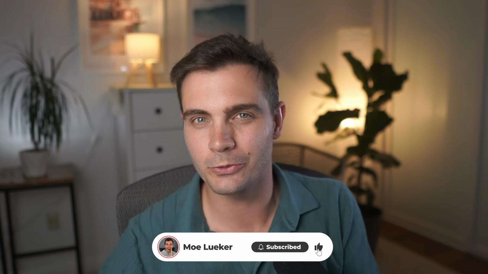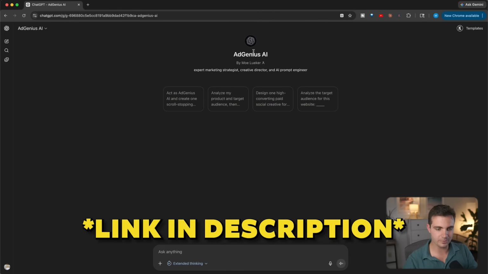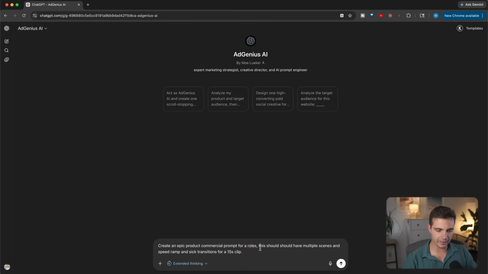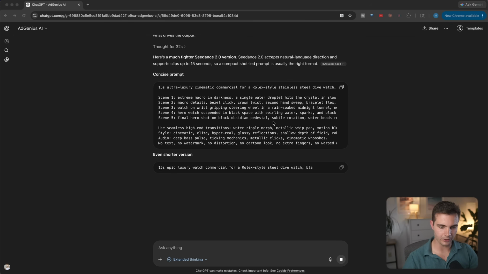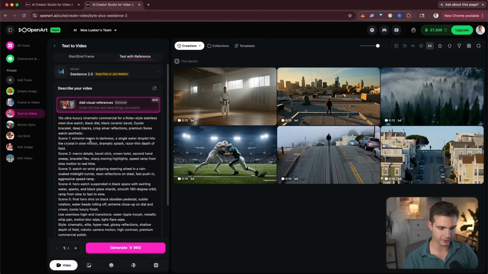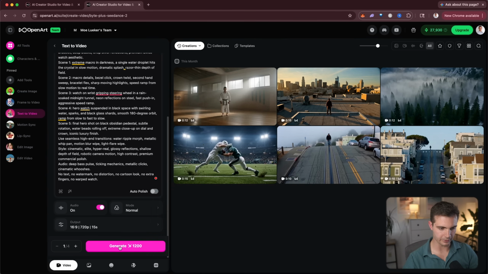But to give you a super quick preview of that, I'll go to my custom GPT, which is also linked below, and I can just give it any simple prompt like this. And then it gives me the optimized prompt right here. I'll simply copy this, paste it into my OpenArt, select 15 seconds, and hit generate. A few moments later. Now to the part that you've been waiting for, let's review all of the videos.